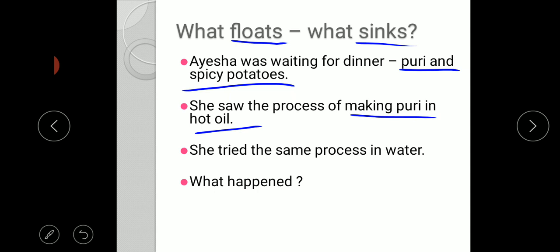While putting it inside the oil, it sinks. After some time, it gets puffed and floats in the oil. So then she tried the same process. She took some small dough in her hand, made a small ball, and tried the same process of making puri in water. In water, the puri doesn't puff up and doesn't float.